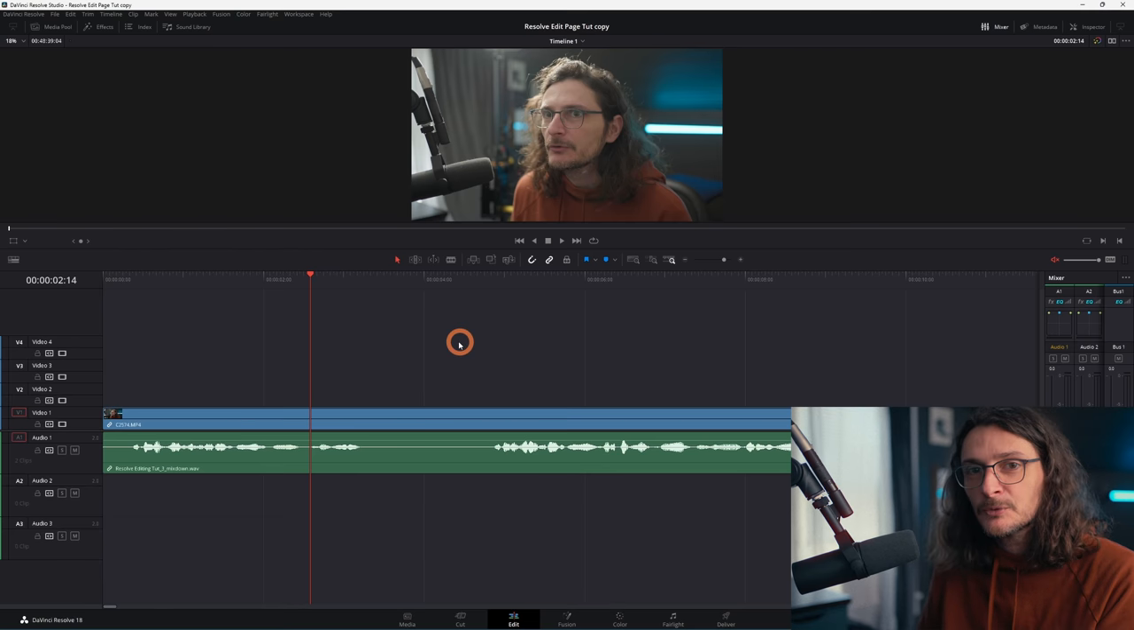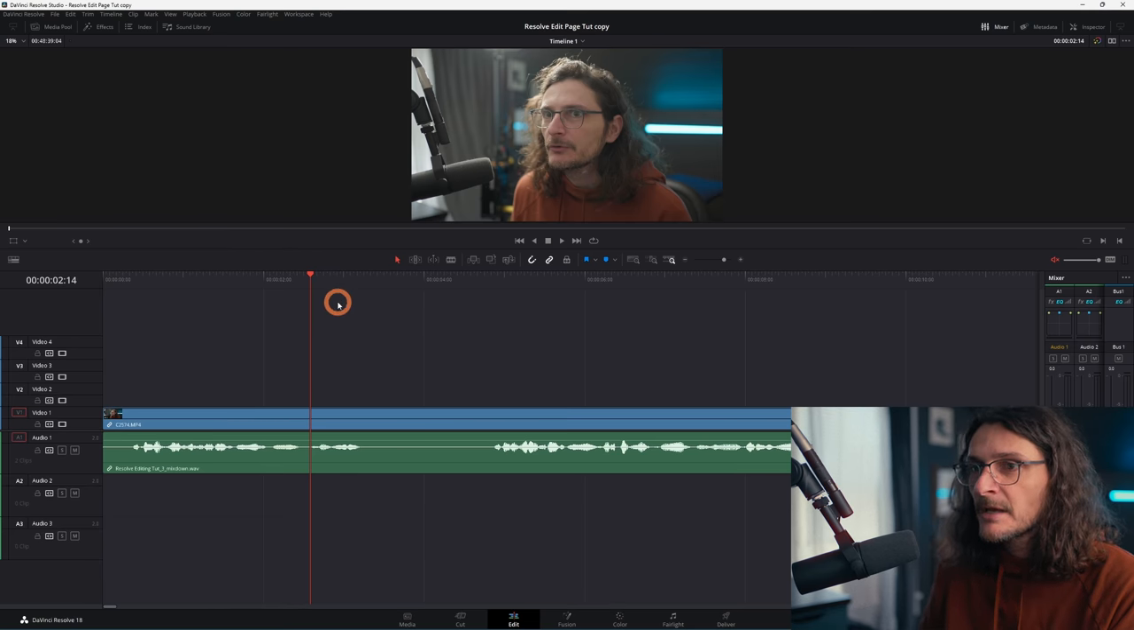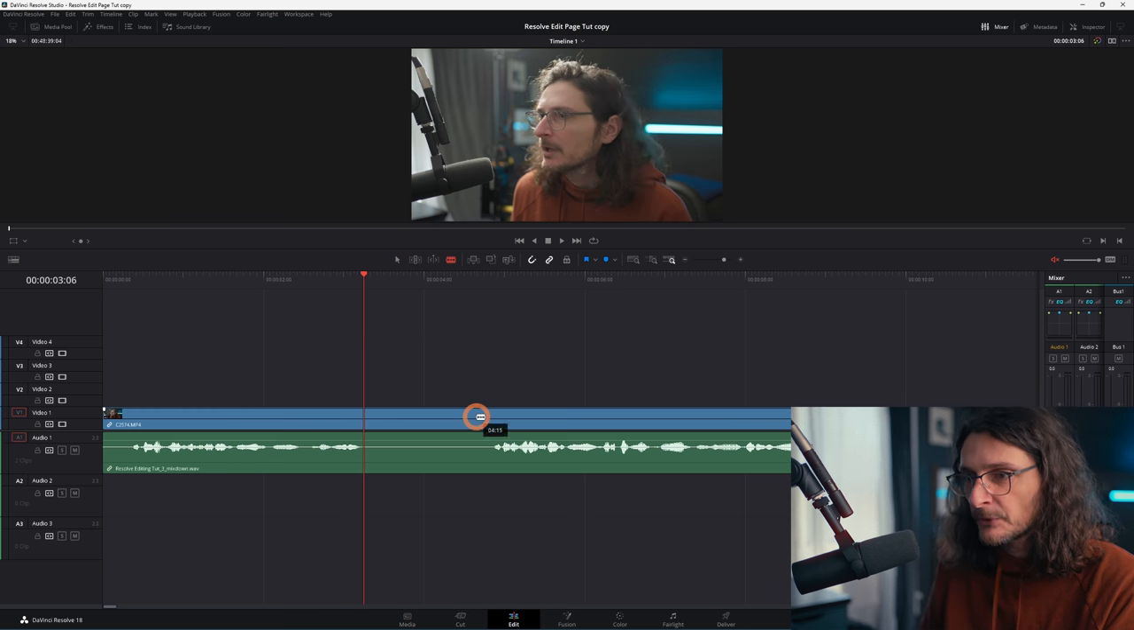How do we do it? So there are three tools that we need to become familiar with in DaVinci Resolve. Split clip, start to playhead, and end to playhead. Split clip, like the blade tool, makes cuts in your timeline. The difference is that it makes a cut where your playhead is, as opposed to the blade tool, which makes a cut wherever your cursor is.